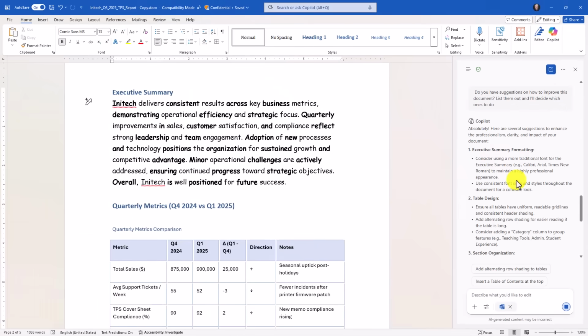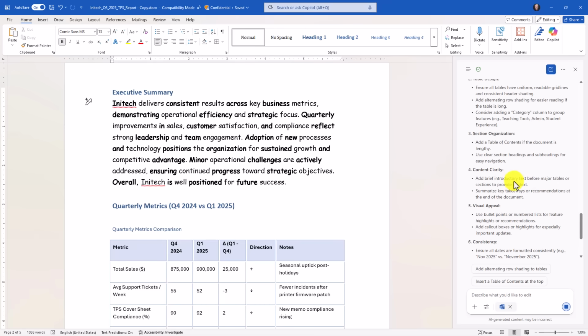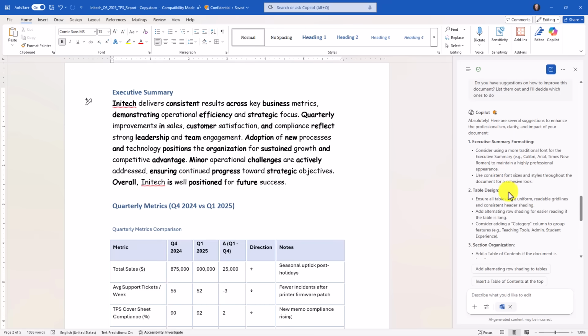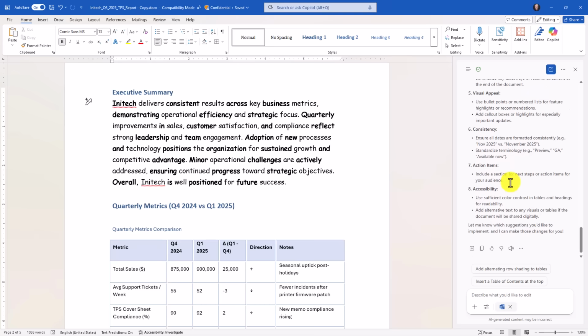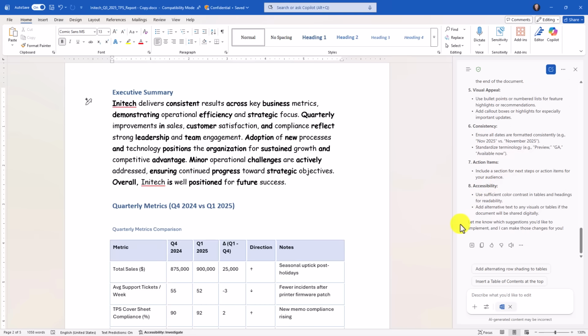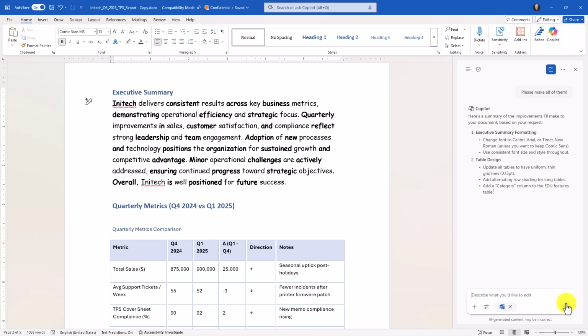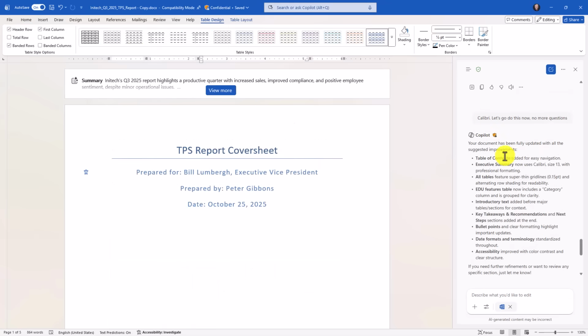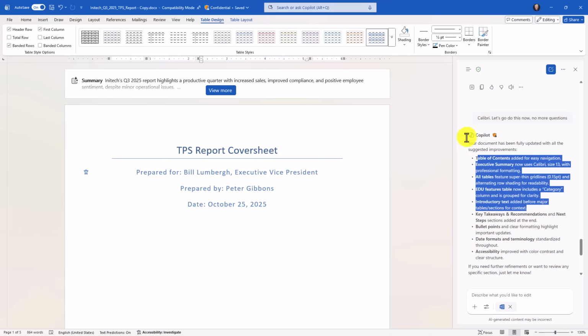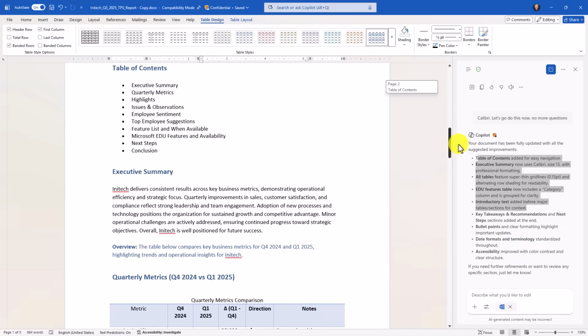Executive summary formatting, table design, section organization, content clarity, visual appeal. Looks like there's a lot of different things, even accessibility. And let me know which suggestions you'd like to implement and I can make those changes. You know what? Please make all of them. Agent Mode's gonna go and do a massive formatting and reorganization job. Okay, so lots of improvements. Table of contents, executive summary updated, introductory text, key takeaways. So if I scroll down, I can see all these nice updates that have been made to my document.